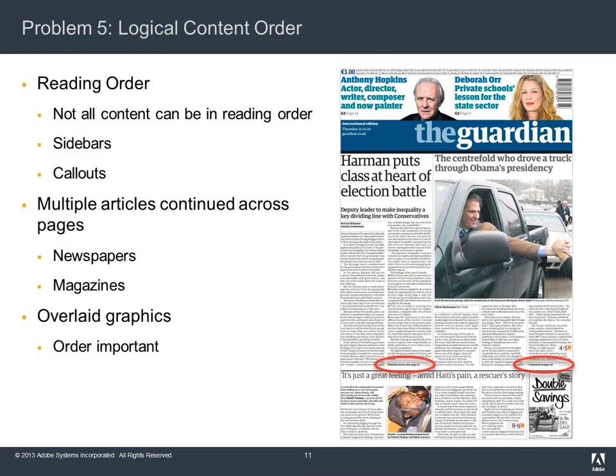Also, logical content order at a higher level is hard to determine. The example on the right-hand side of the Guardian newspaper shows a common thing that newspapers do, which is article continuations. You have multiple articles starting on a first page, and they continue onto some other page, and presumably different pages. So how do I know which pieces of this document form which article? How do I trace those across pages? There are companies who do a very good job of doing this, but it's a challenge, and it's something that you have to try to solve, and you shouldn't have to.